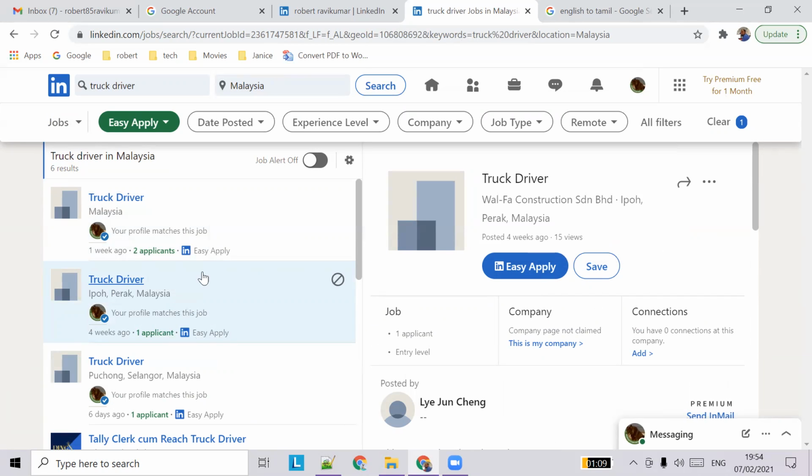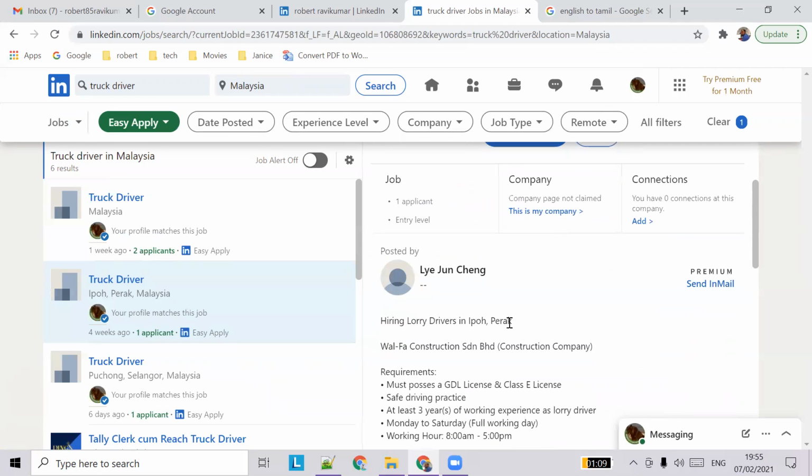So we have searched for truck driver and truck driver Malaysia. You have to go through the company profile and read about the job first. Here it says truck driver and gives a location. They want someone to work for this company, Walfa Construction in Malaysia. The job was posted 4 weeks ago and 15 persons have looked at it. You can also see who posted this job, who the recruiter is.